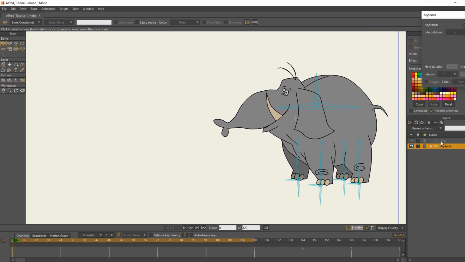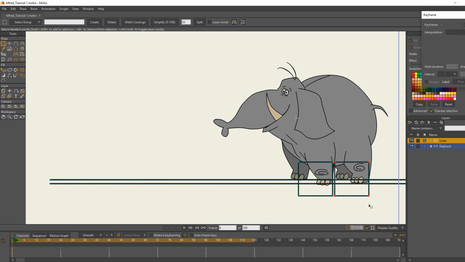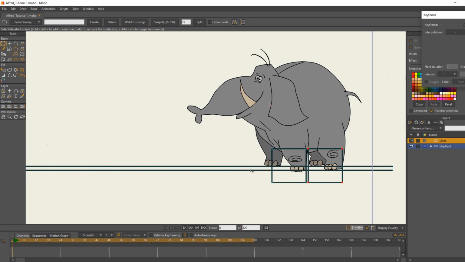Alright, we're going to look at what's on this layer here. We're going to take a look at this top layer that's marked lines. What we have here are two parallel lines and then two boxes. The lines represent the ground plane so that the character is locked on a solid face, a solid base, solid foundation. The squares represent the actual length of the step, so that every step between the front legs and the back legs are identical and it's the same length.